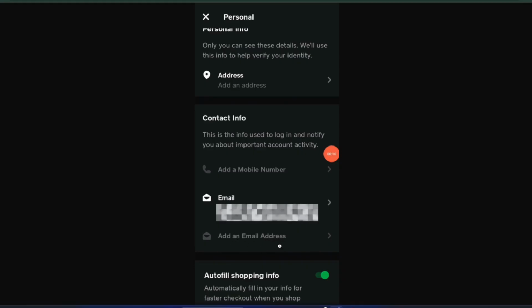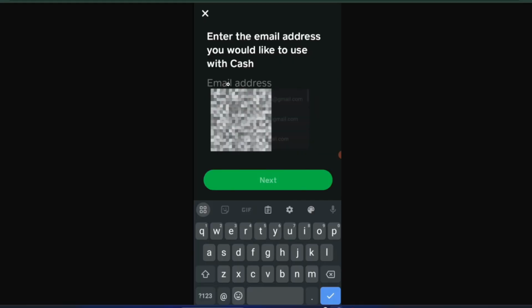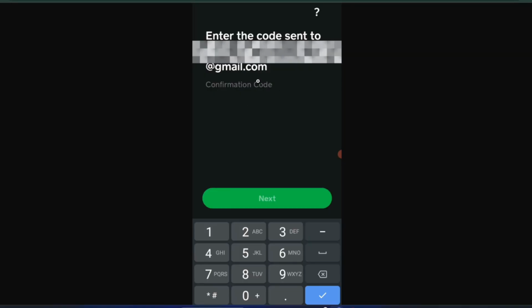And now, type in the new email address you want to connect to your account. Double check for typos so you don't run into issues later. Once you're done, hit Next. Cash App will send a verification code to the email you just entered. Go to your inbox, grab the code, and return to Cash App to enter it in the verification field. Tap Next one last time, and you're done. Your email is now linked to your Cash App account.